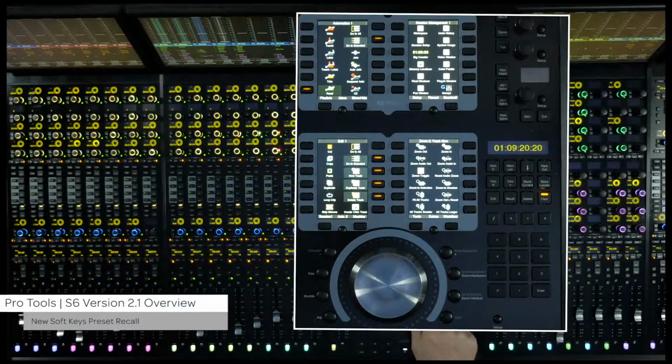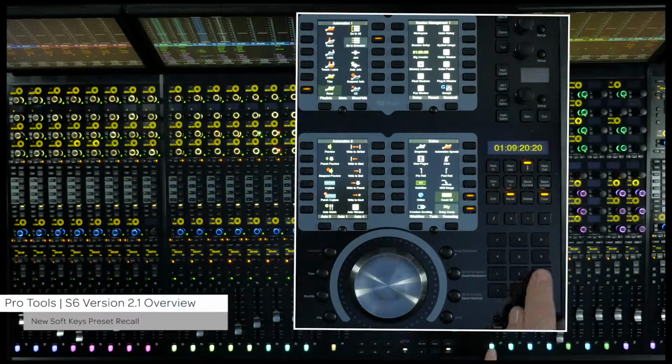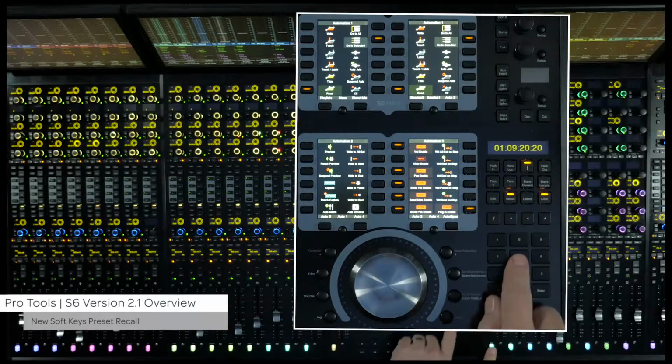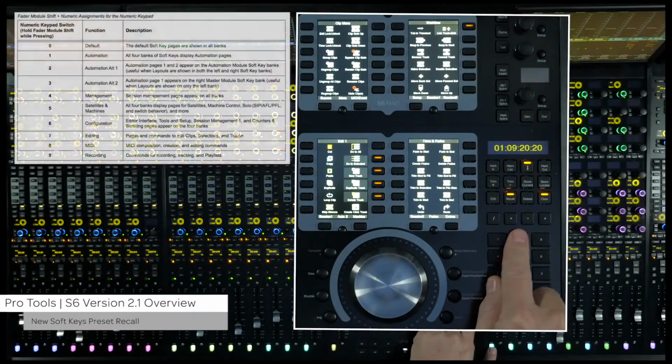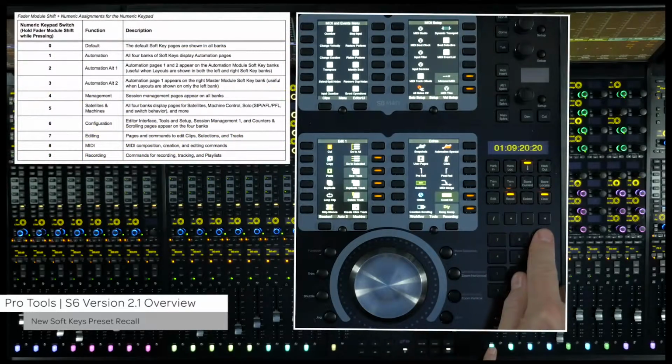To help with the navigation of all four soft key screens at one time, you can now use the numeric keypad in conjunction with the shift modifier switch to change all four screens to different views, depending on what workflow is currently needed. There are 10 presets defined in this chart.